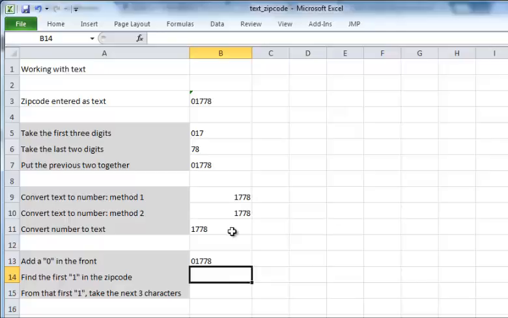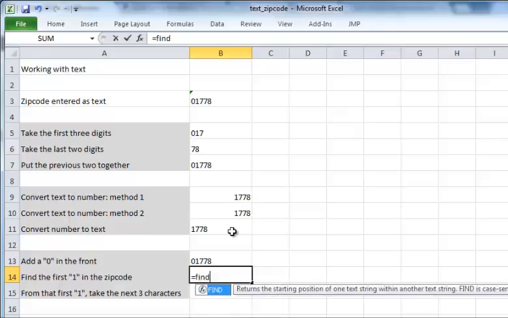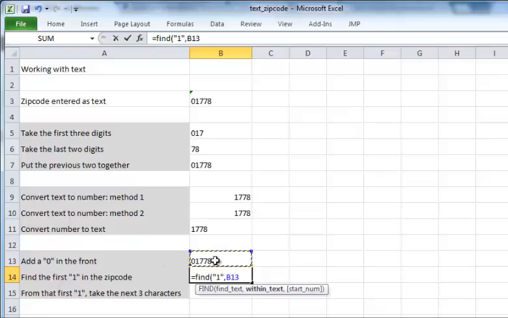The last 2 exercises deal with the search function. How do we find the first 1 in this zip code? We could use the find function. Find what? We want to find a 1 in this string of text, and the default is to start from the leftmost, so I'll leave it. Now the return 2 means we find the first occurrence of 1 at position 2.